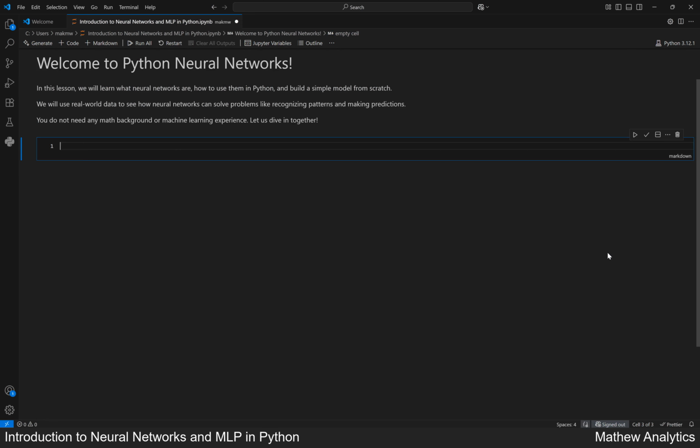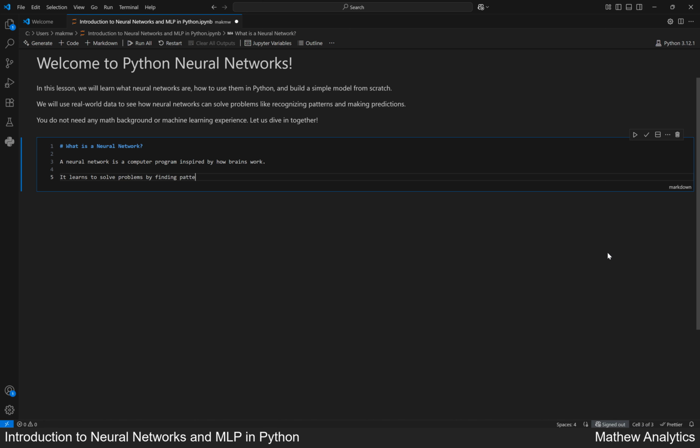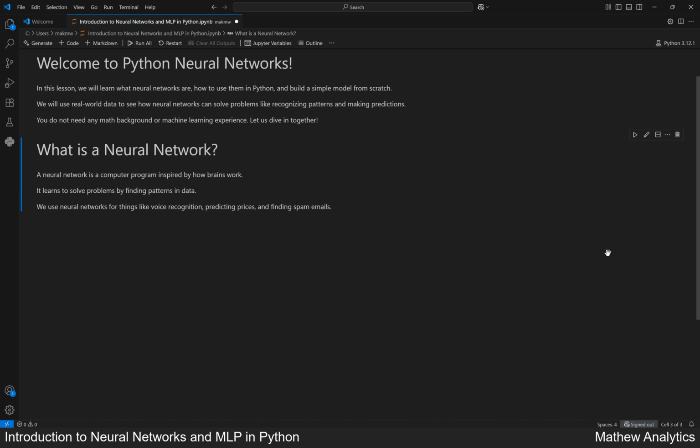What is a neural network? A neural network is a computer program inspired by how brains work. It learns to solve problems by finding patterns in data. We use neural networks for things like voice recognition, predicting prices, and finding spam emails. Running the cell now. Think about places you see pattern recognition in your daily life.